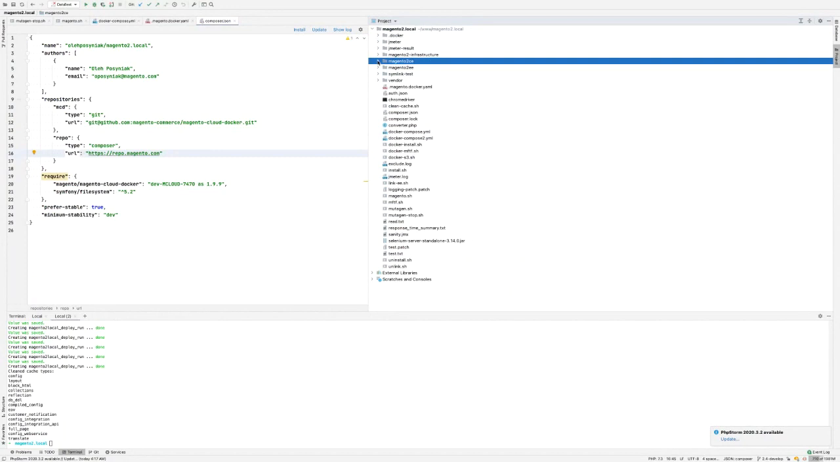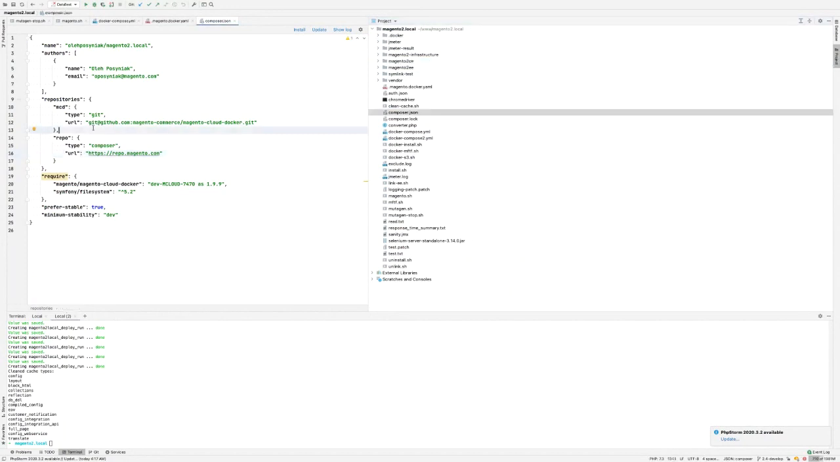So we will need to add our dependencies. I'm using the branch from my pull request since it's not a released version of Cloud Docker, but once it is released, you should be able to use repo.magento.com. And what is interesting here is that Magento Cloud Docker is a pretty standalone project. It does not require ECE-Tools. So technically, you could deploy your Magento locally without ECE-Tools, and I will show you how to do it.